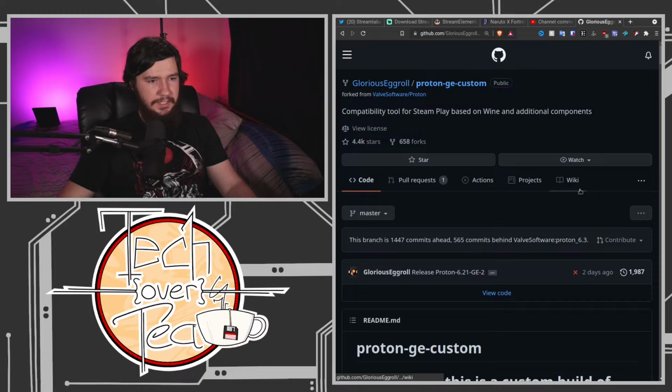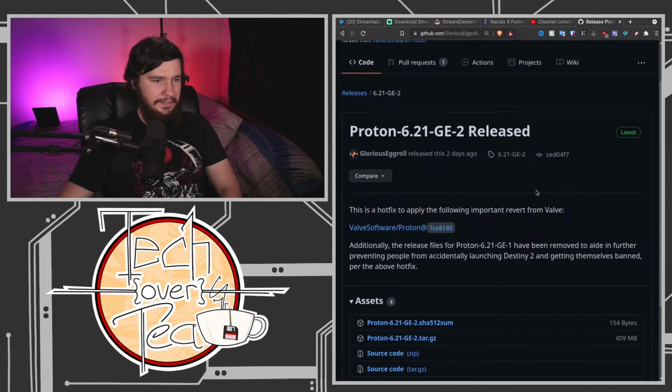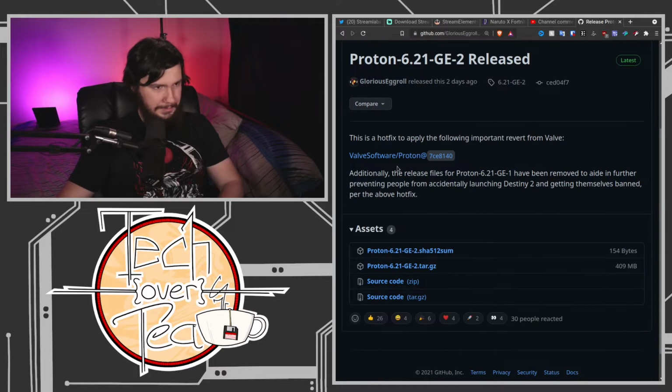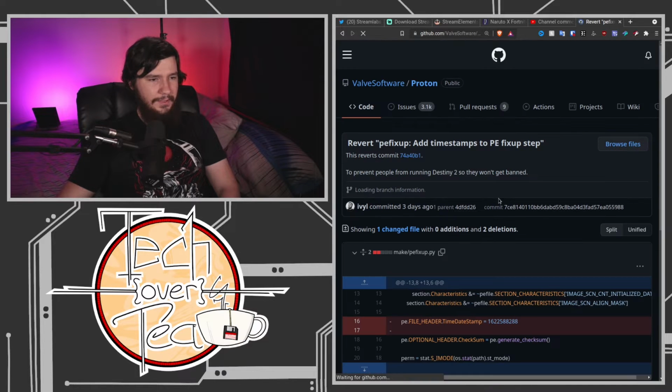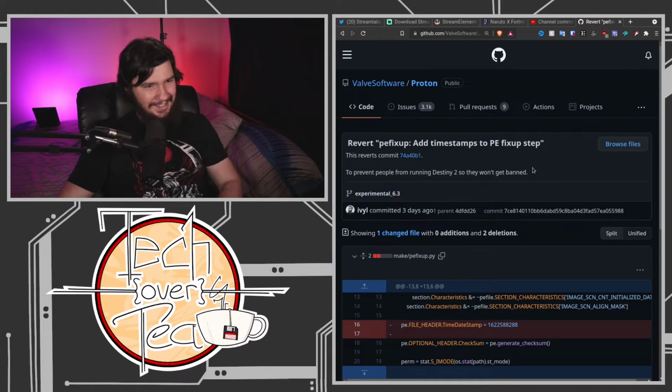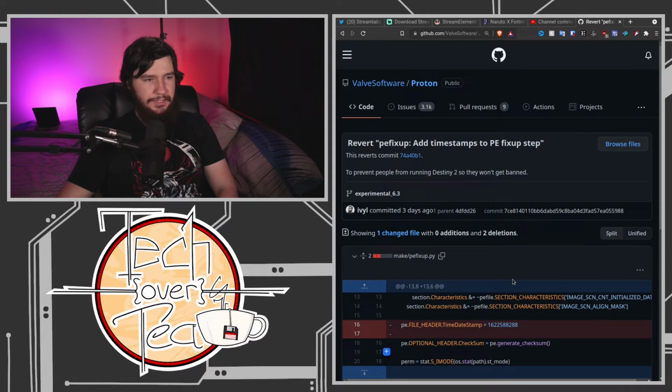So Proton GE, custom version of Proton, we all know what it is. They released an updated version. This is 6.21-GE-2. The reason why they released this is this problem here. To prevent people from running Destiny 2 so they won't be banned. Basically, it literally will not let you try to run it.